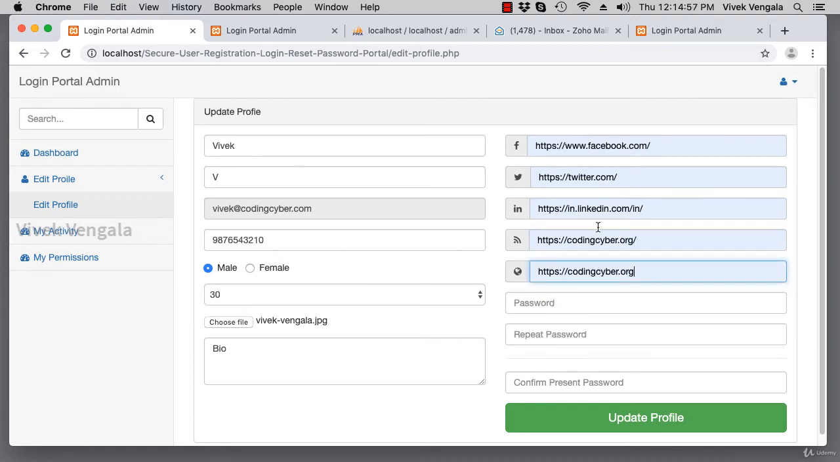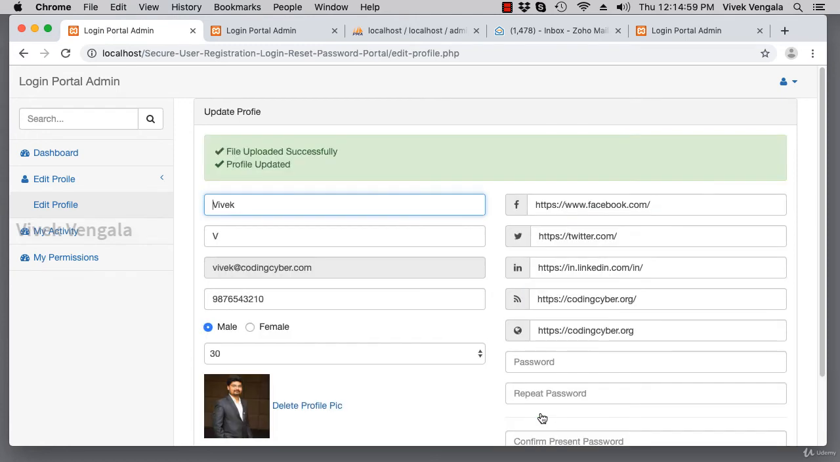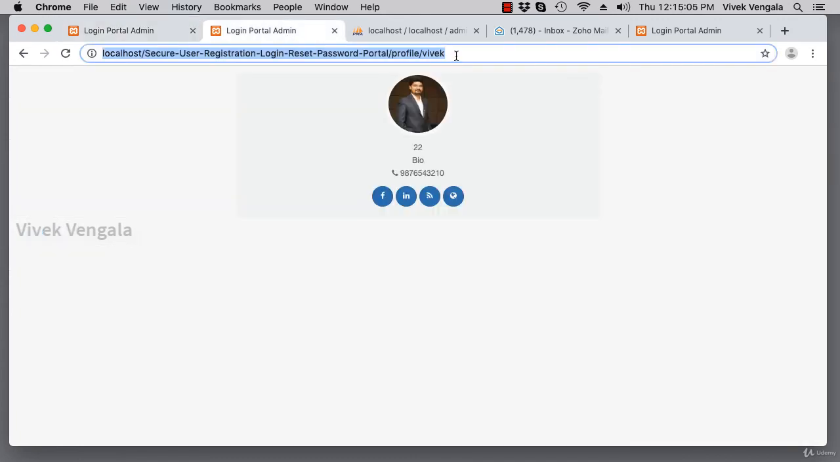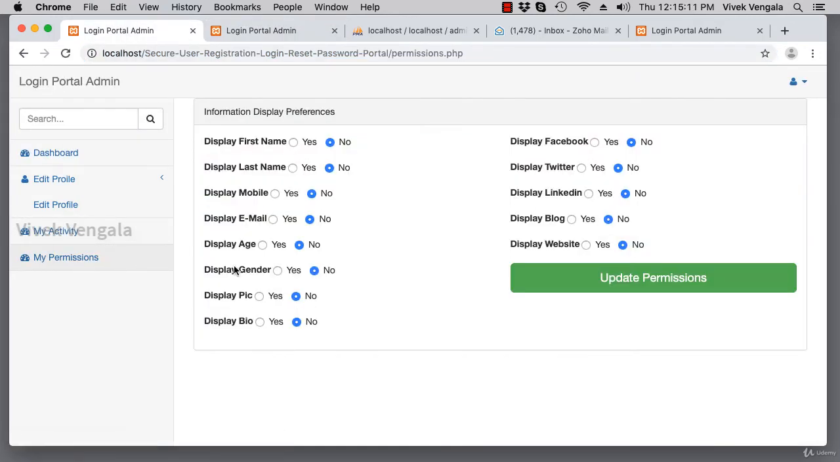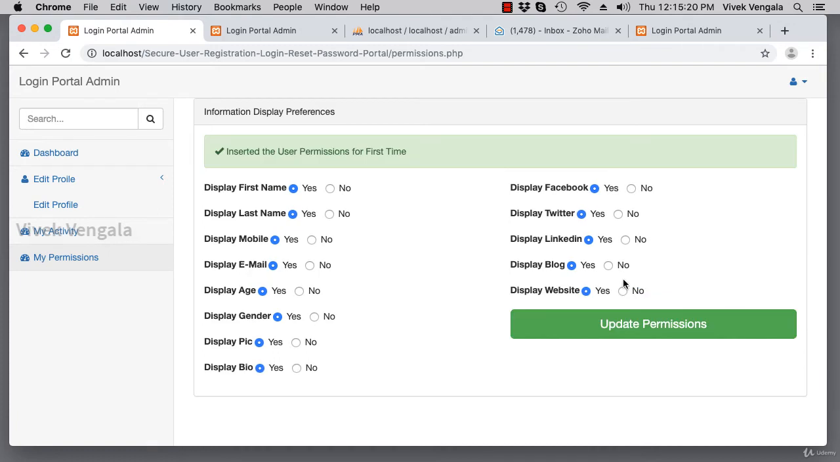You have to enter the complete URL for all of this, and blog, website. If you want to update the password, you should enter the password, repeat password and confirm password. File uploaded successfully and profile updated. If I check it in the front end, the username is Wake1, so it's not displaying any information. By default I have a permission system. You will learn all these things. I am just enabling all of this. By default it's disabled. Update permissions.